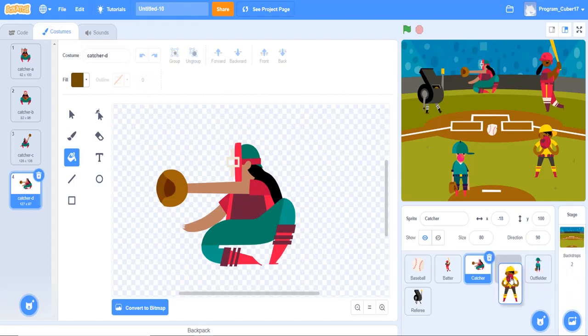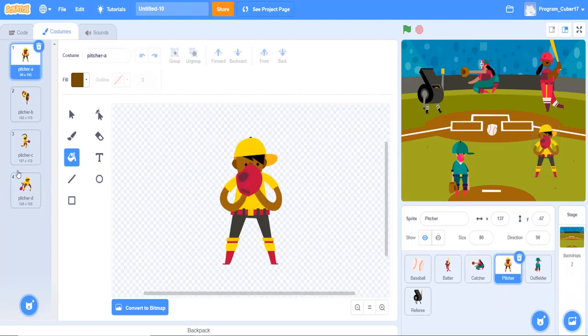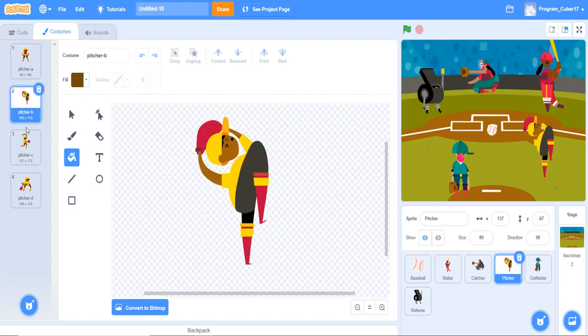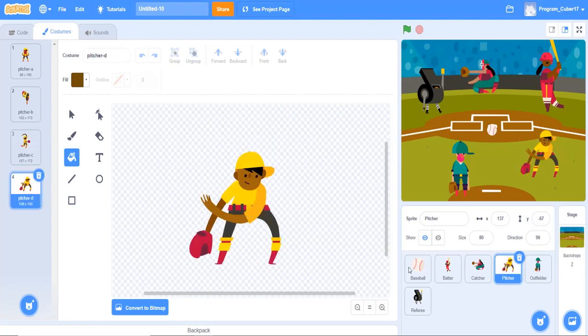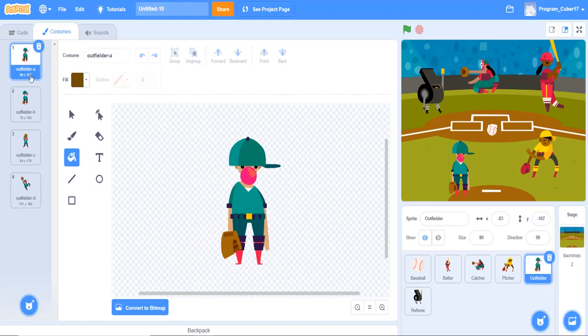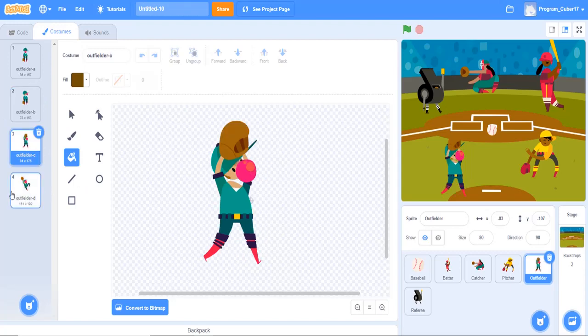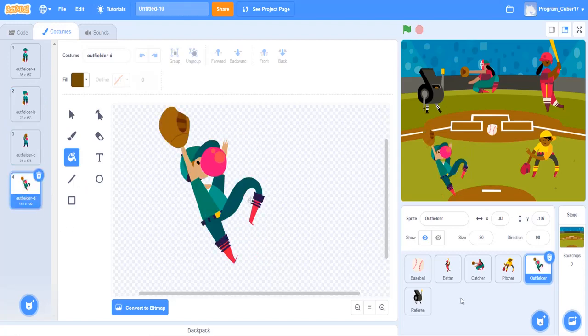Now we're going to look at the pitcher. So for the pitcher, it's like the ready stance, and then he's getting ready to throw it. He throws it, and then he ends it. That's for the pitcher. Now let's look at the outfielder. So outfielder's just standing there. Then he looks at something. Then he gets ready to catch it, and then he jumps back to catch it.